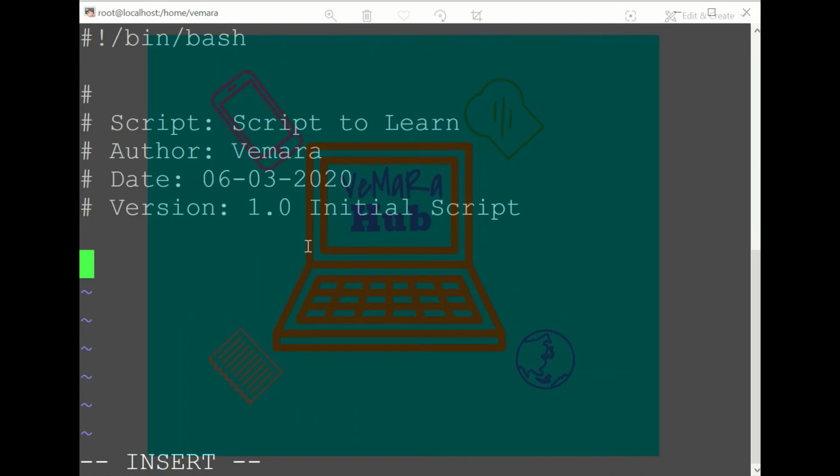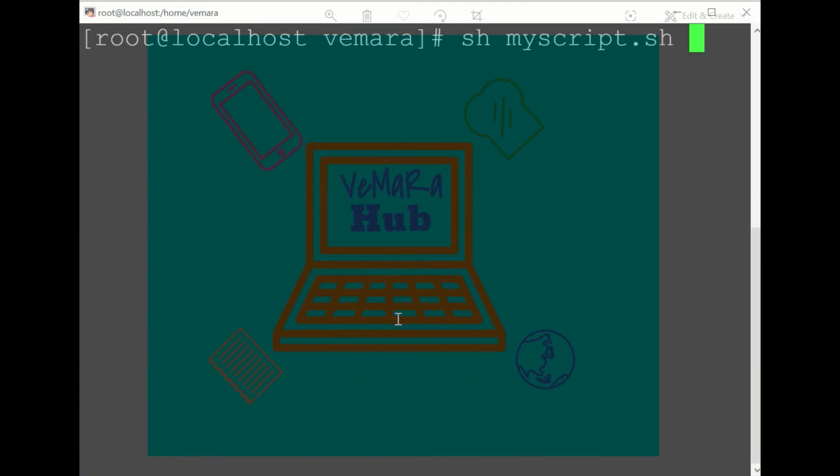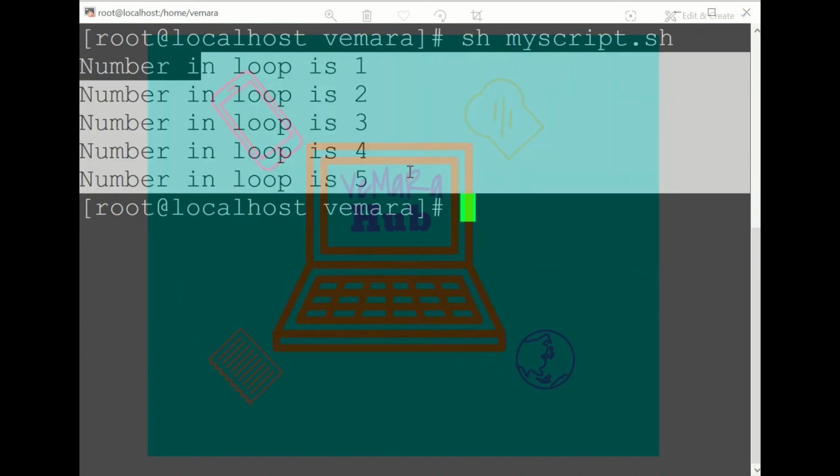So now let us look at how a for loop is written in shell scripting. So I can write for, say, variable i in, say, a set of values 1 2 3 4 5, do echo number in loop is, say, the value of the looping variable $i, and then I can close the for loop using done. Now I'll save this. Now I'll run the script. So as you can see, the for loop is iterating the i variable.